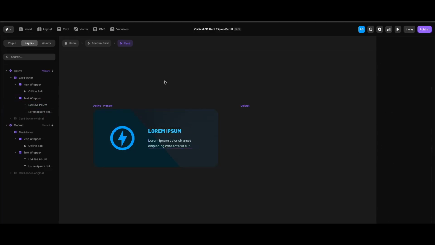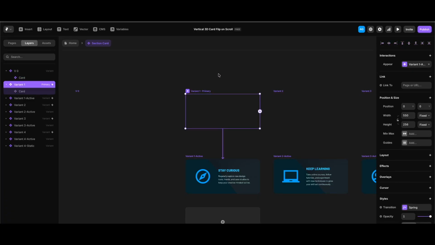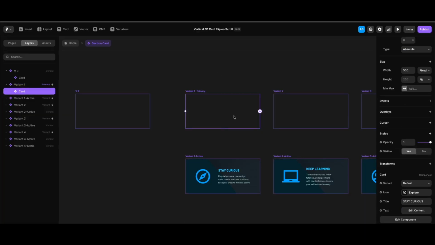Let's check it. We create the set of our content cards as variants of the section card component, starting from variant 0 to match the section number with the variant in the scroll variant effect. As we switch to the variant 1 when the section 1 is in the view, you can see here variant 1 has the default or transformed variant of the card component, which makes it invisible.